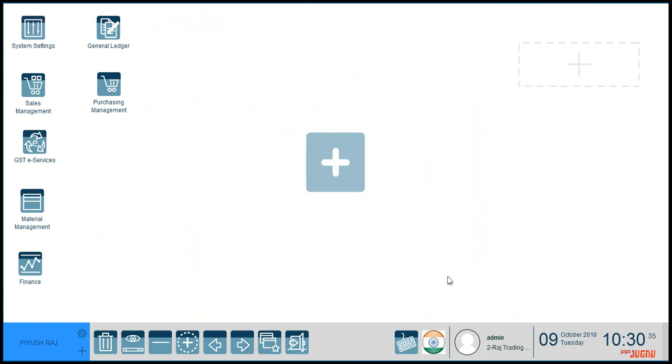Jugnu caters 5 main modules that are required for a business. Like material management. Purchase management, where all activities related to purchase are recorded. Sales management, where all activities related to sales are captured. Finance and general ledger, where all your financial transactions and accounting are performed.